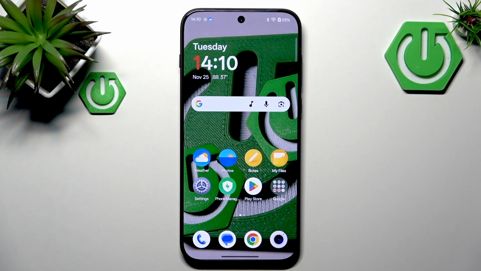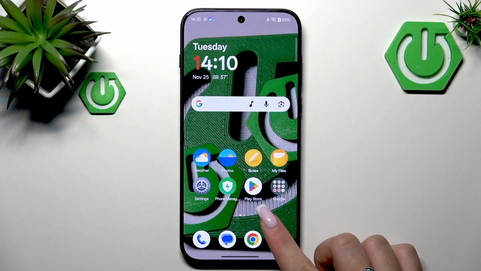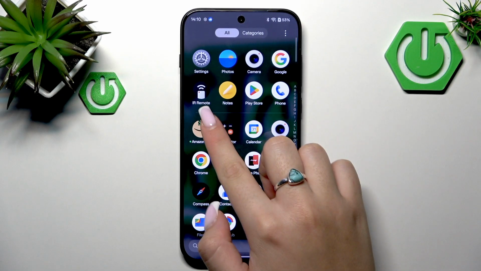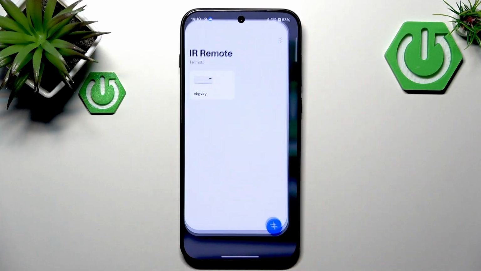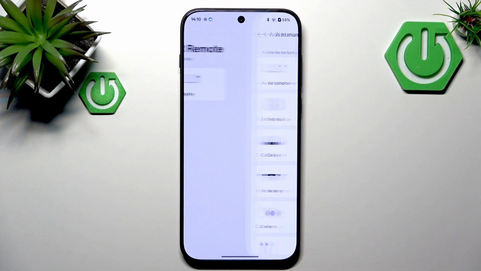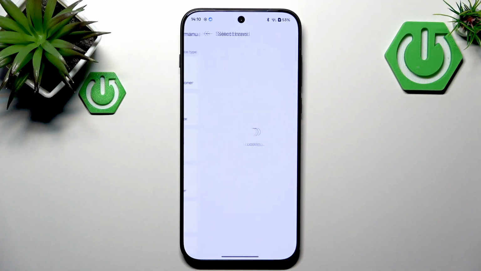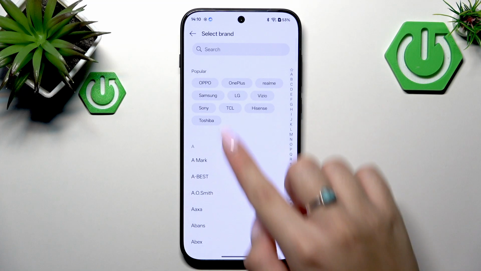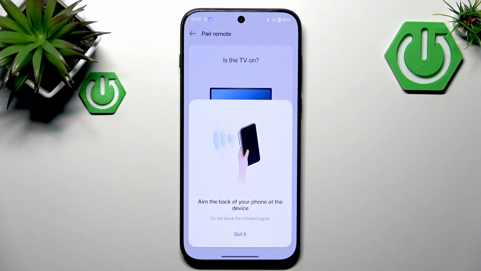So you have to open a pre-installed application on your OnePlus 15, which is called IR Remote. Then you want to tap Add New Item in the bottom right corner of your screen, which is the plus sign. Let's select TV. Then you have to select the brand of your TV. And as you can see, a little message on your screen says, aim the back of your phone at the device.